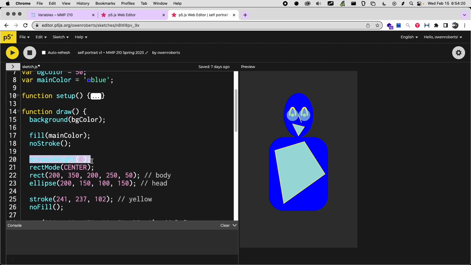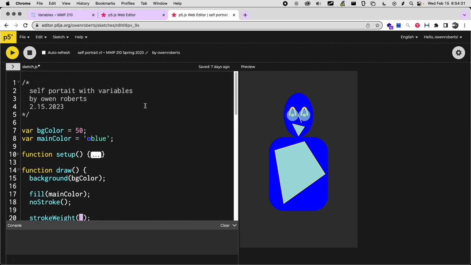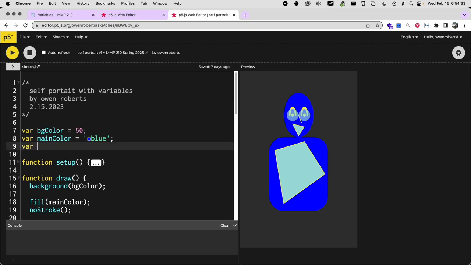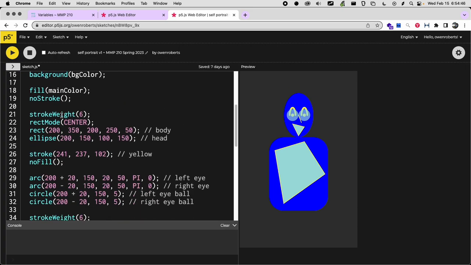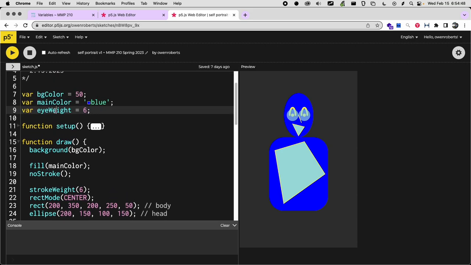So then stroke weight, here is a hard-coded number. This is the stroke weight. And this is really for the eyes. I don't really use it for anything else. So let's make a variable for that. So let's say variable eye line, or let's just call it weight. That'll be clear enough what it is. So I think I did it as 6. So that's pretty easy. And then once I have that, I just take this and replace it there.